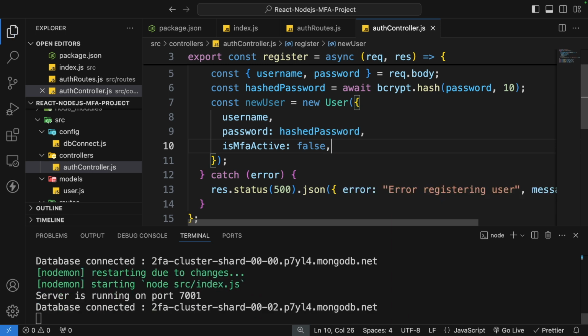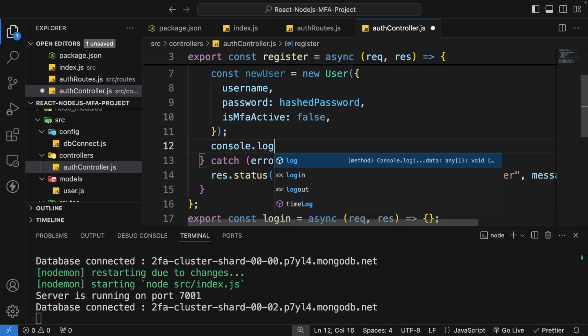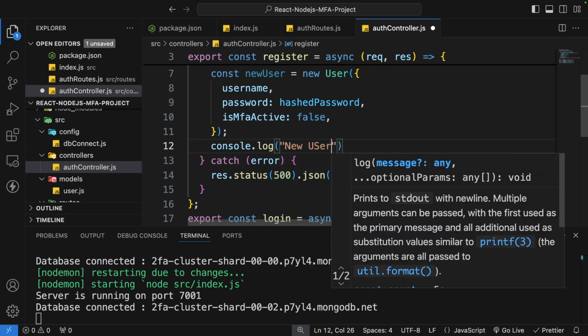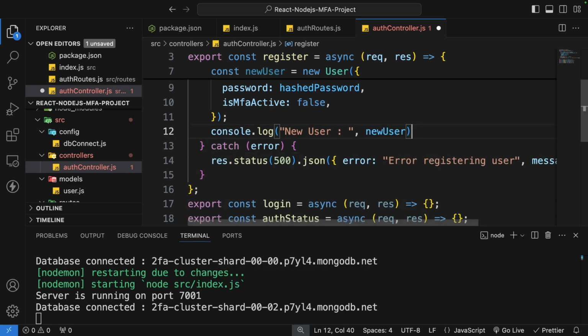All right, so we have created the new user, and you remember that there is one more field, the two-factor secret, which we did not make required. So that's why we are not providing it here, but all these three fields are required. Now once you create this, you can actually log this user as well. So I will have the log user, new user, and we can just define it here as a new user.